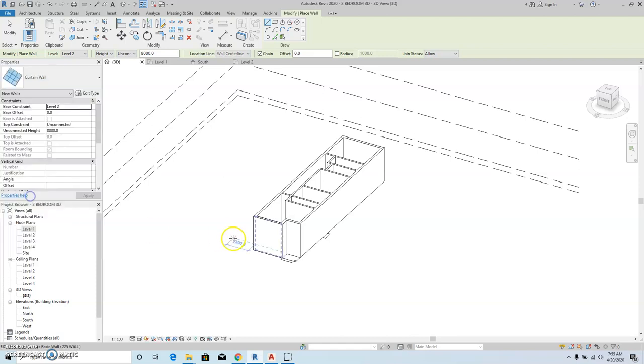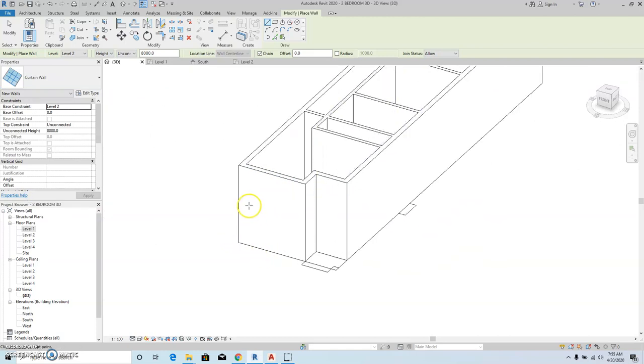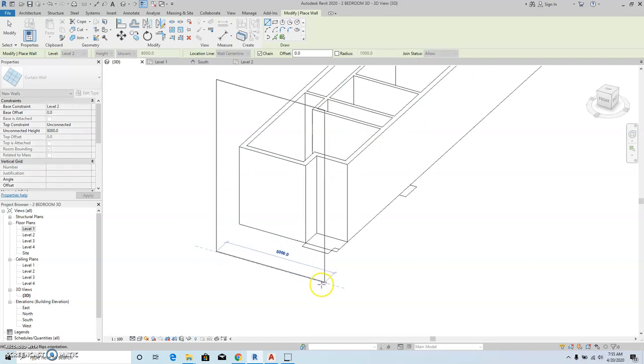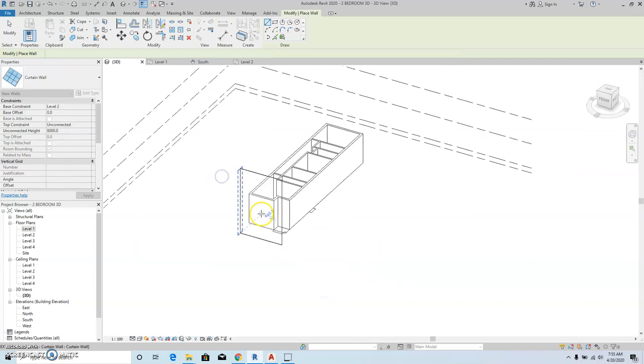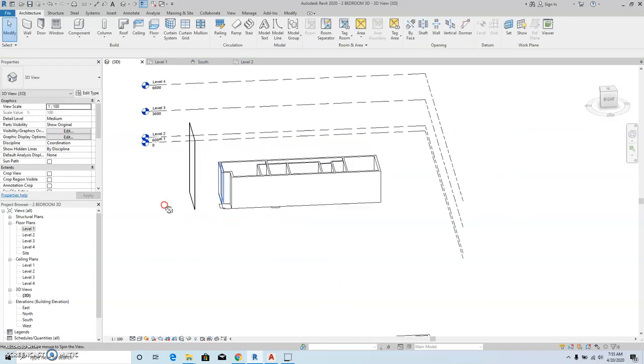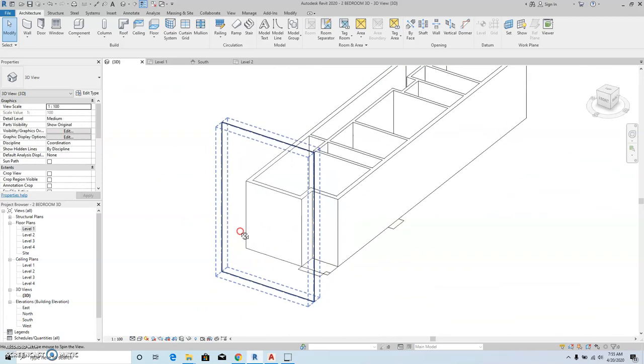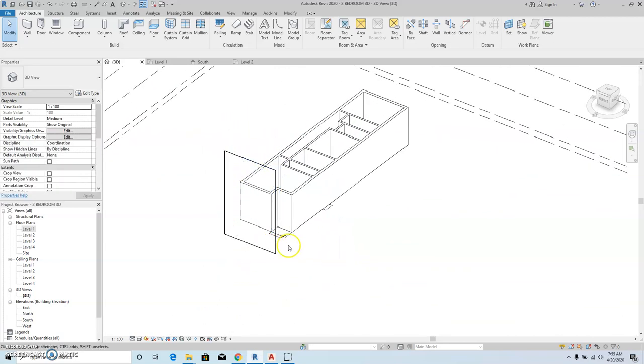So click on the cutting wall, and then you draw your wall the normal way. You draw the cutting wall the normal way we draw our wall. So this is the cutting wall here. As you can see, it's transparent. It's a complete glass. So let's put it in the walls.